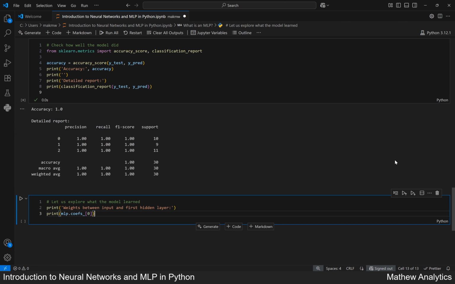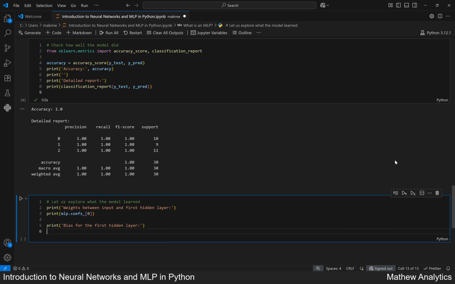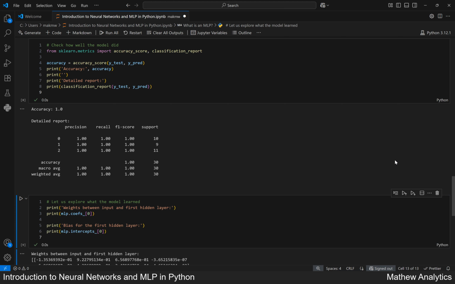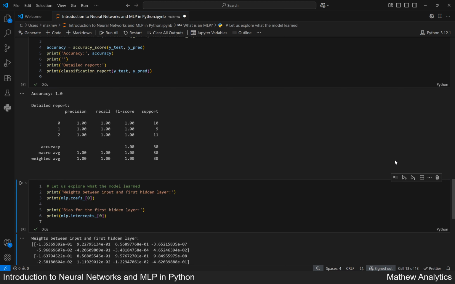Next, we print a label for the biases. We print the bias values. The bias helps each neuron make its own adjustments, kind of like personal preferences. Running the cell now. Do not worry about the exact numbers. Just notice their shape and size.